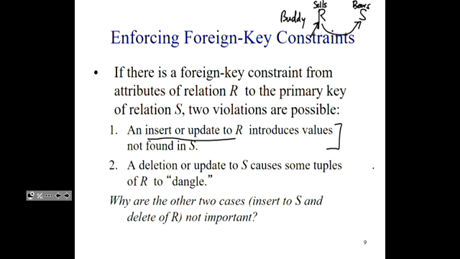The other possible violation is if you make any changes to S. So if you make a change to S such that, let's say you delete the Miller tuple. If you delete the Miller tuple, there may be some tuples in cells that are pointing to that Miller tuple. That becomes a violation now, right? Or if you update the value of the Miller tuple to Miller Lite, once again that becomes a violation because, at least in the cells relation, you've listed them as Miller as opposed to Miller Lite. Yes? Okay. So these are the two possible cases of violations.